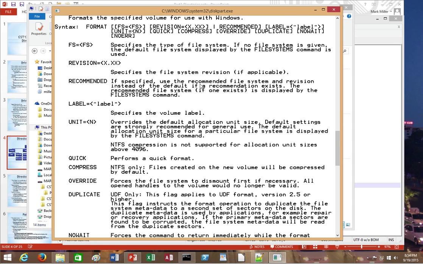Recommended, if specified, use recommended file system. A lot of these are optional. So if I'm not going to change the file system, and I don't need recommended necessarily, I can leave all of this stuff off. In fact, really the only thing you need usually is a label, and you can leave quick off, but it takes longer because when it formats it's going to take longer to zero out information. But if I do a quick, it's basically going to zero out some indexes and won't take as long.